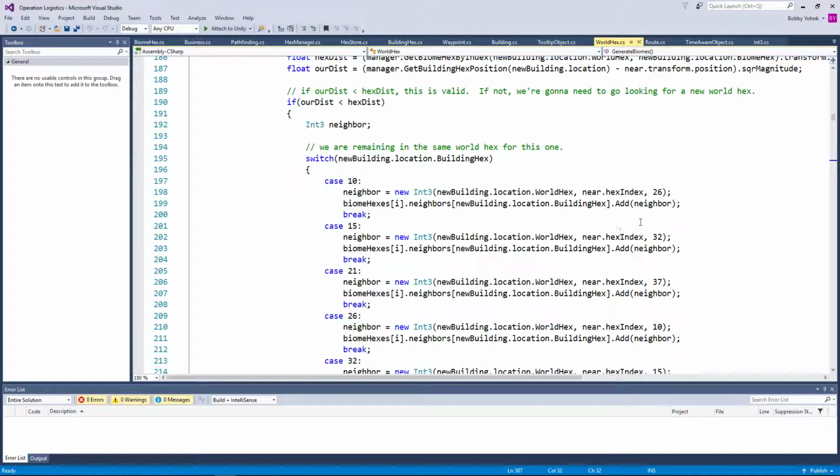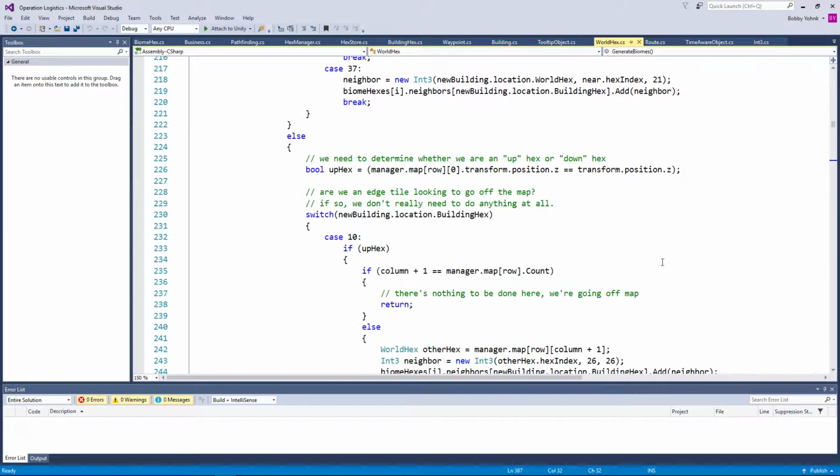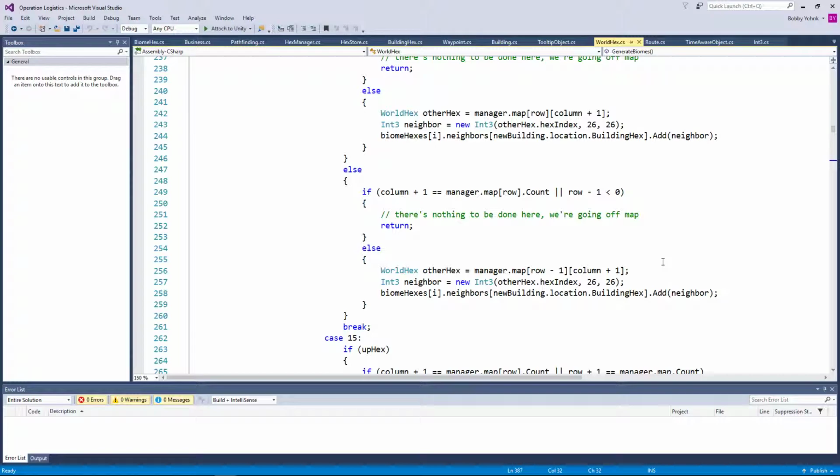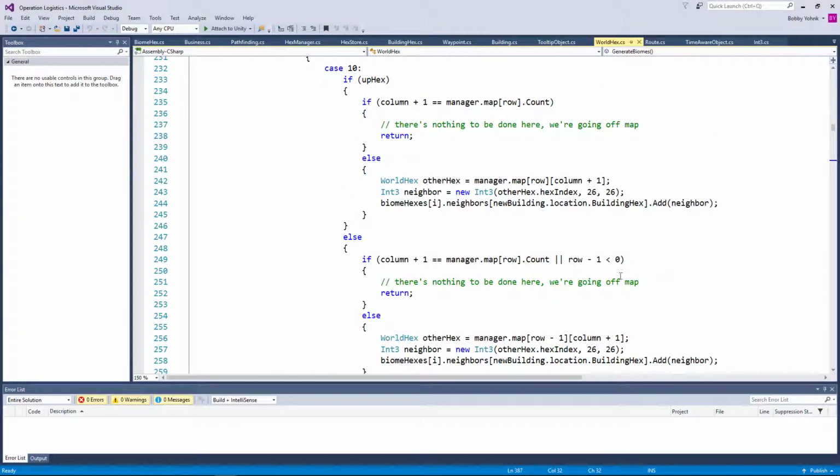So 10 to 26, 10 to 26, and 26 to 10. Yep, okay. Did I have this switched around again with the columns and rows? Let's see. Manager.map row, column plus 1. So this is assuming row column.